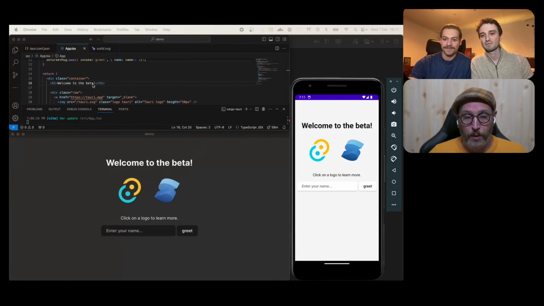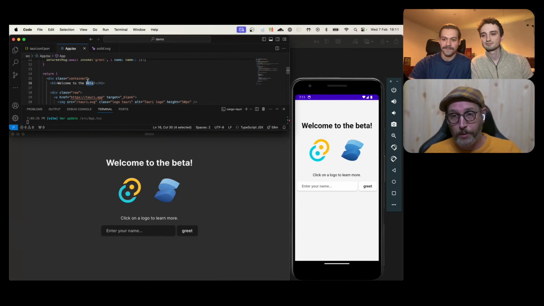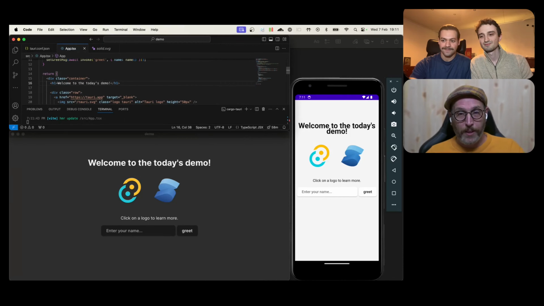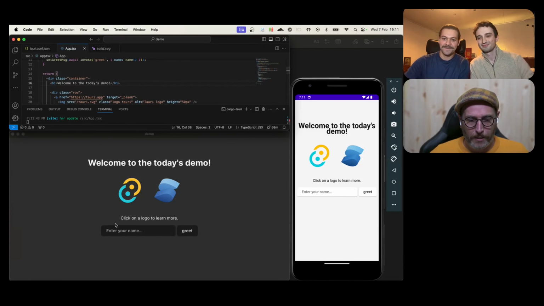If you're familiar with web dev, you've got something called hot module reloading, which means as you make a change in the developer environment, here at the top, I'm using VS Code, and save the file, so welcome to today's demo, and I save it, we get an instant update of both the desktop app's preview version and the mobile app's preview version. And when I first saw this, I was pretty impressed.